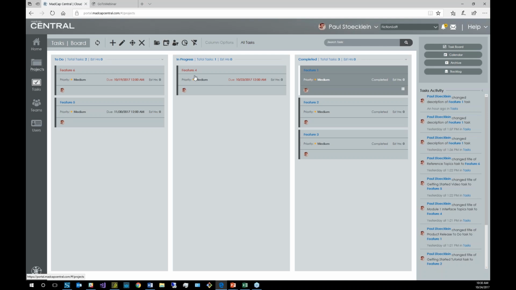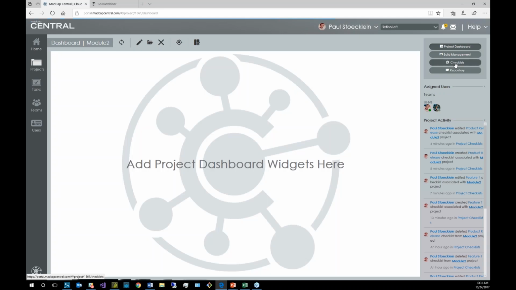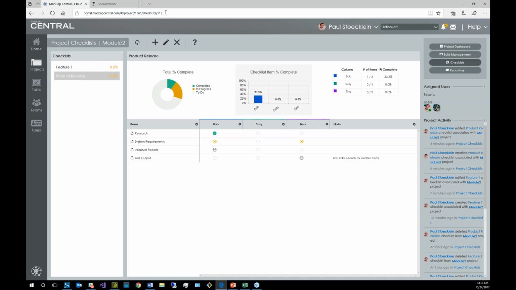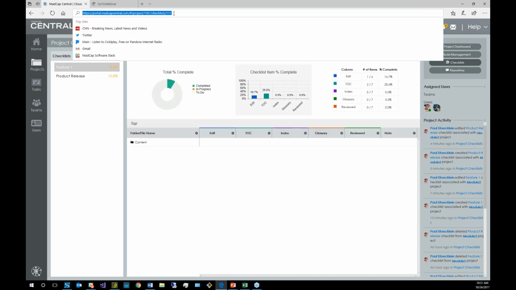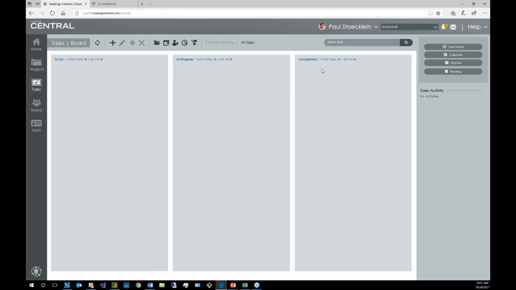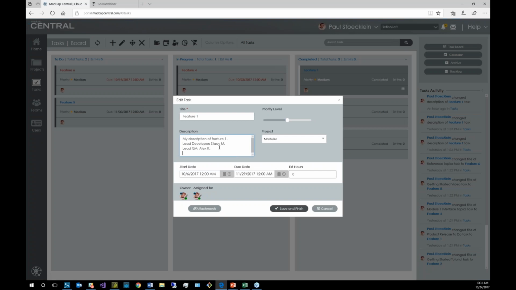I'm going to go back to this checklist, module 2, and as I click on this checklist, notice up here it's got a unique URL at the top. And if I click on this other checklist, it changes. The number just changed right here to 112. So what I can do is copy that URL, go back to my task card, go into the feature, and edit this description.